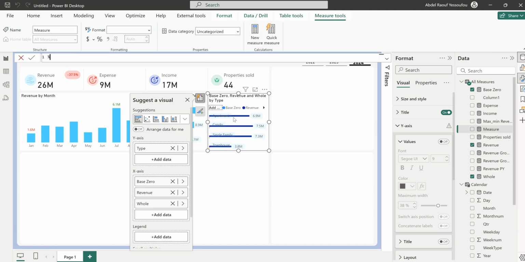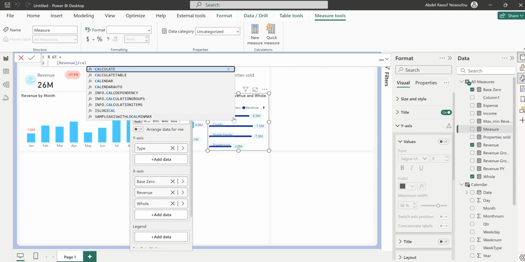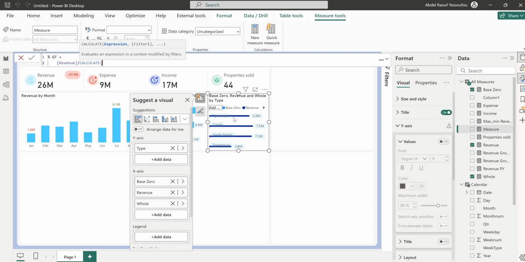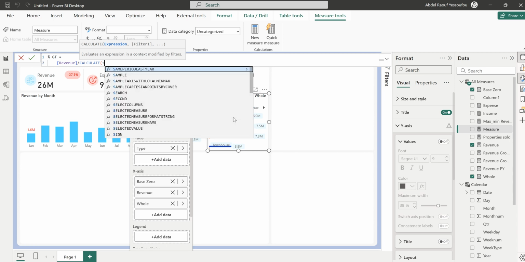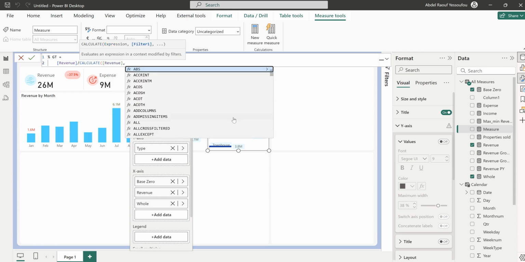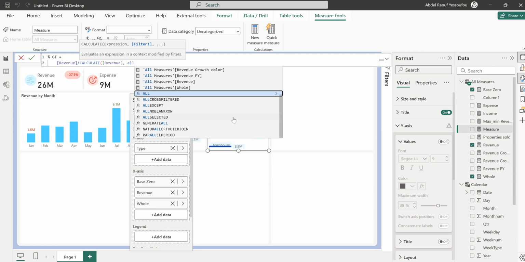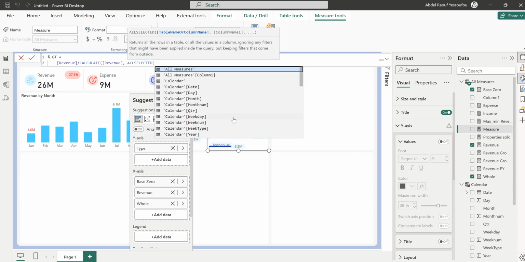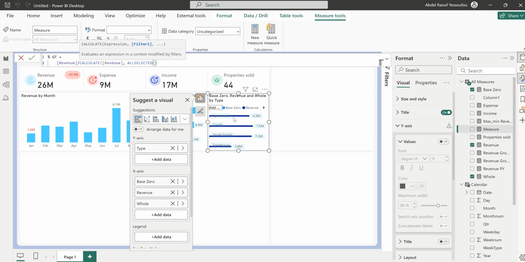So maybe percentage growth. So we go here. I'll use revenue, then I'll divide it by, calculating using the calculate function. I'll bring in the revenue again, and then it's going to be all selected. Okay, so let's look at that quickly.